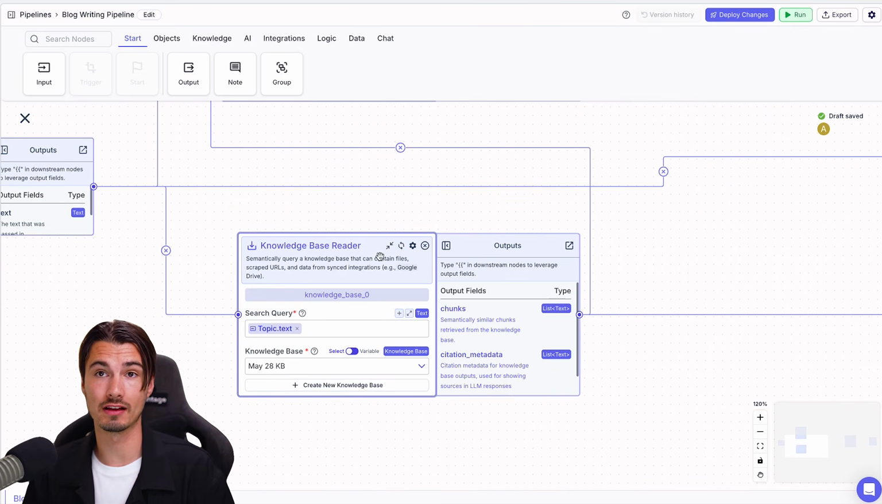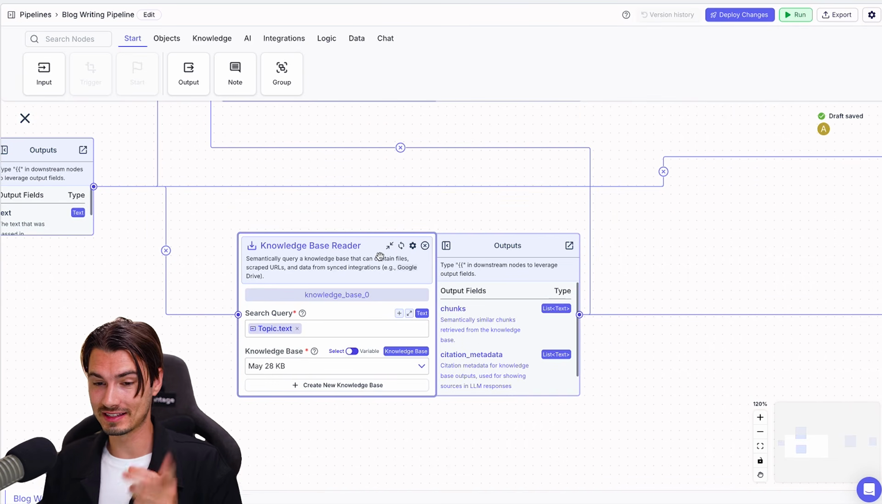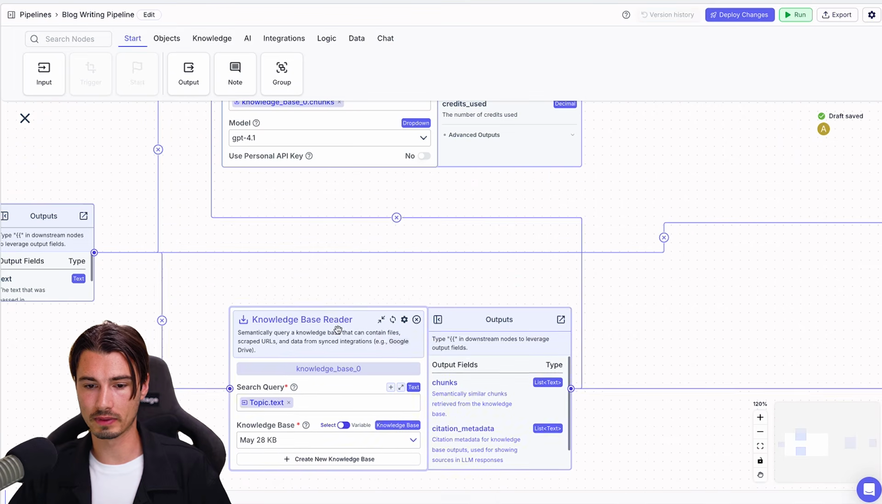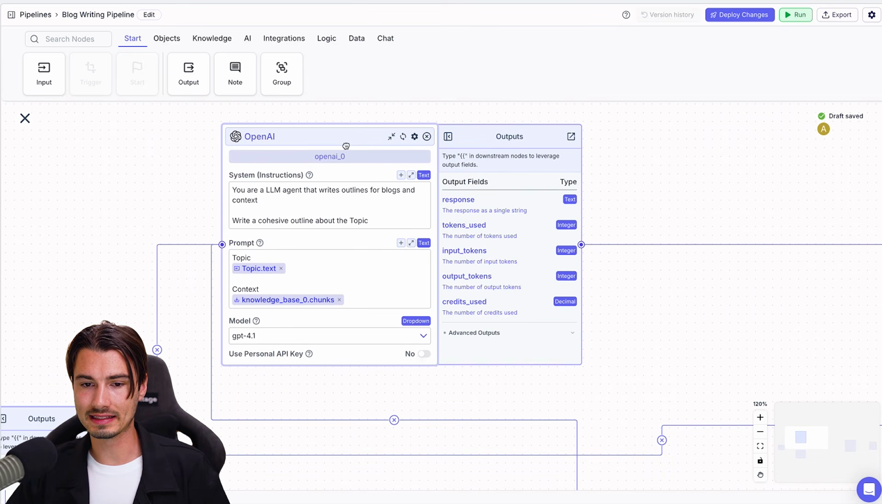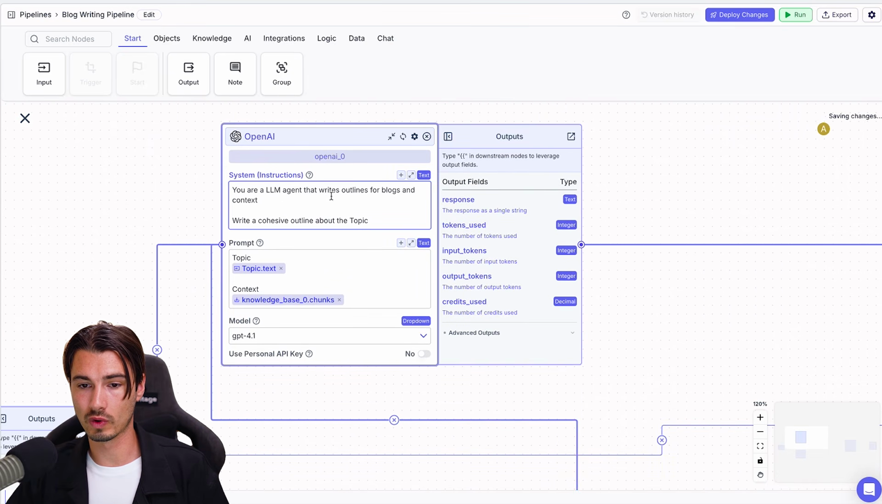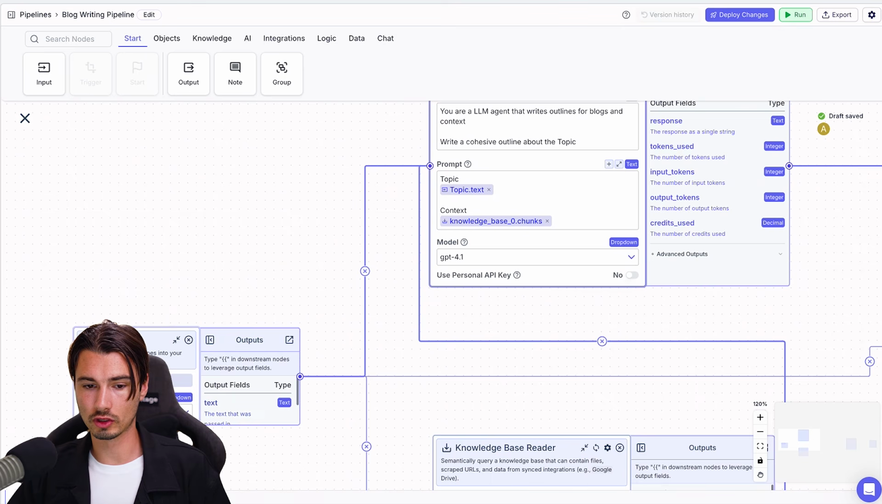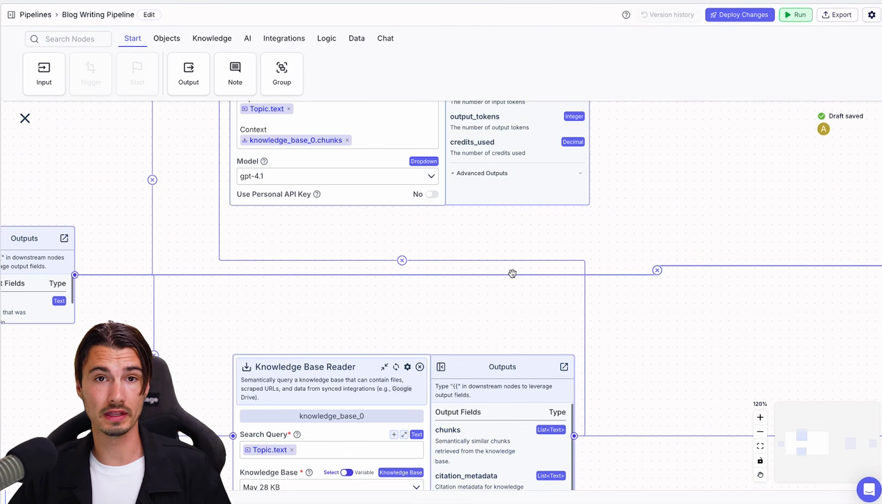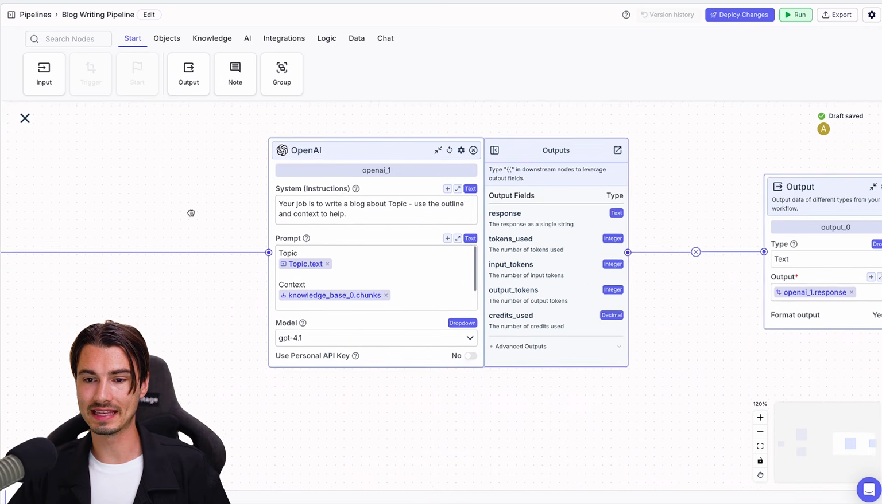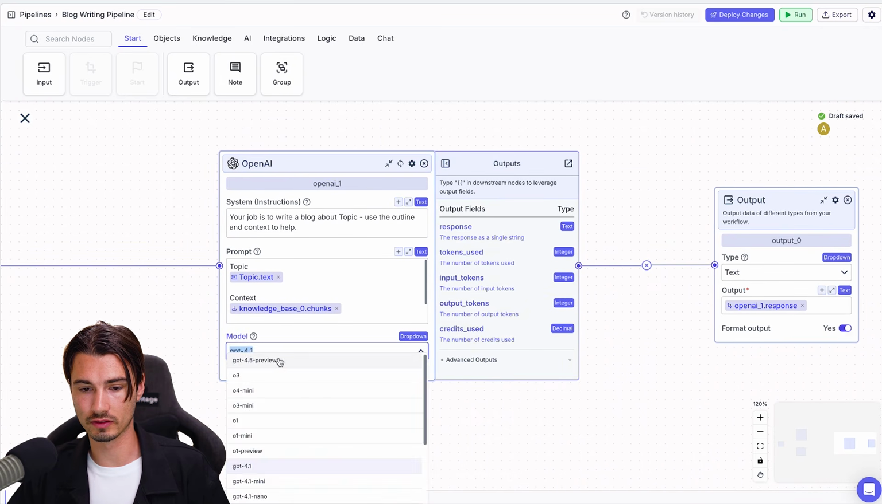I'll show you how to handle that in a second, but just know the knowledge base allows you to add documents or, and this is the interesting part, use various tools. But basically right now, you just need to know the context is in the knowledge base. And this OpenAI step right here basically uses GPT 4.1 to write an outline for a blog. So this step only writes the outline, with the topic being what we put in here, and it uses the knowledge base for context. And then we have a second OpenAI step, which again uses GPT 4.1.